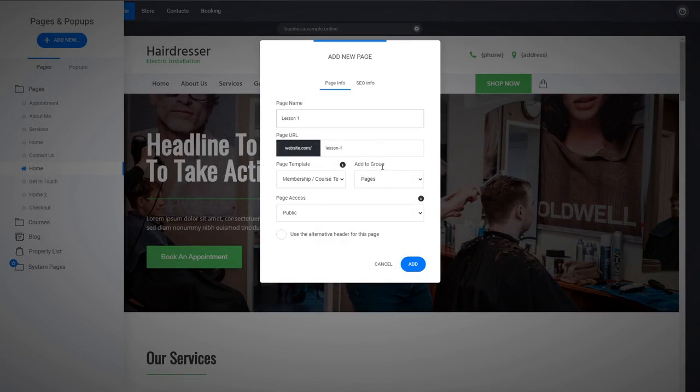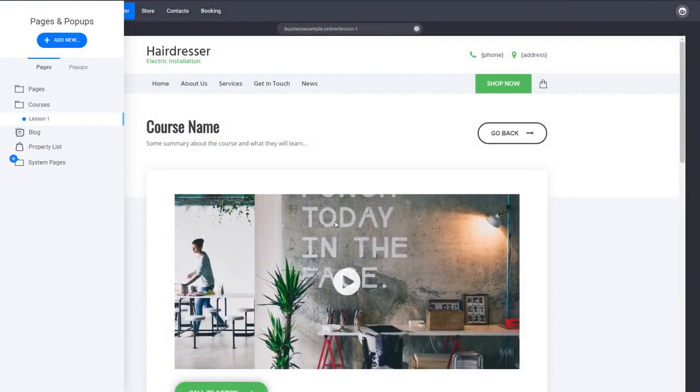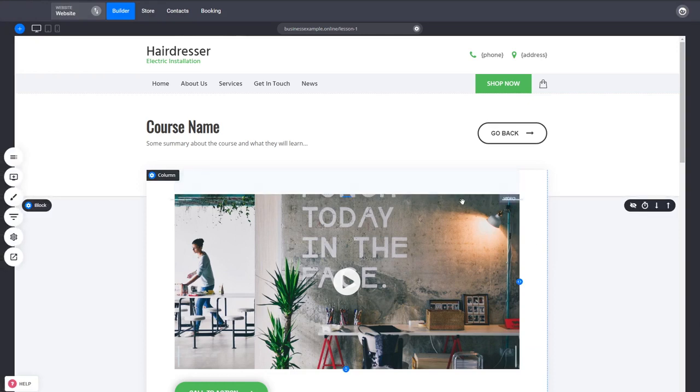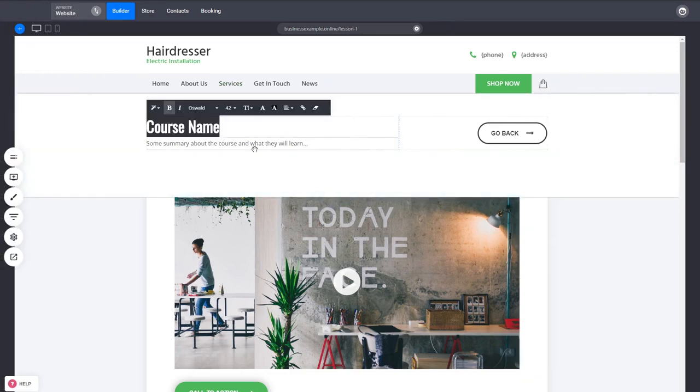And from the add to group, we can select the courses. This way, this lesson 1 page will be added to the courses section. And that's it. So now we added in our courses our lesson 1. It is a page where we can fully modify however you like. So you can change your name of the course.